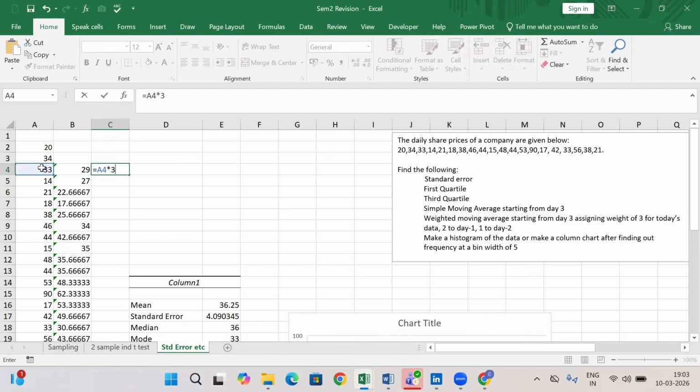multiplied by 3, that is the weightage, plus day 2 is 34 here multiplied by 2, plus day 1 is here, it has to be multiplied by 1. The whole thing has to be inside the bracket because we are going to divide this by 6, 3 plus 2 plus 1. The weights are 3, 2 and 1, so I will divide by the total of that. Then I'll get this weighted average for the 3 days.